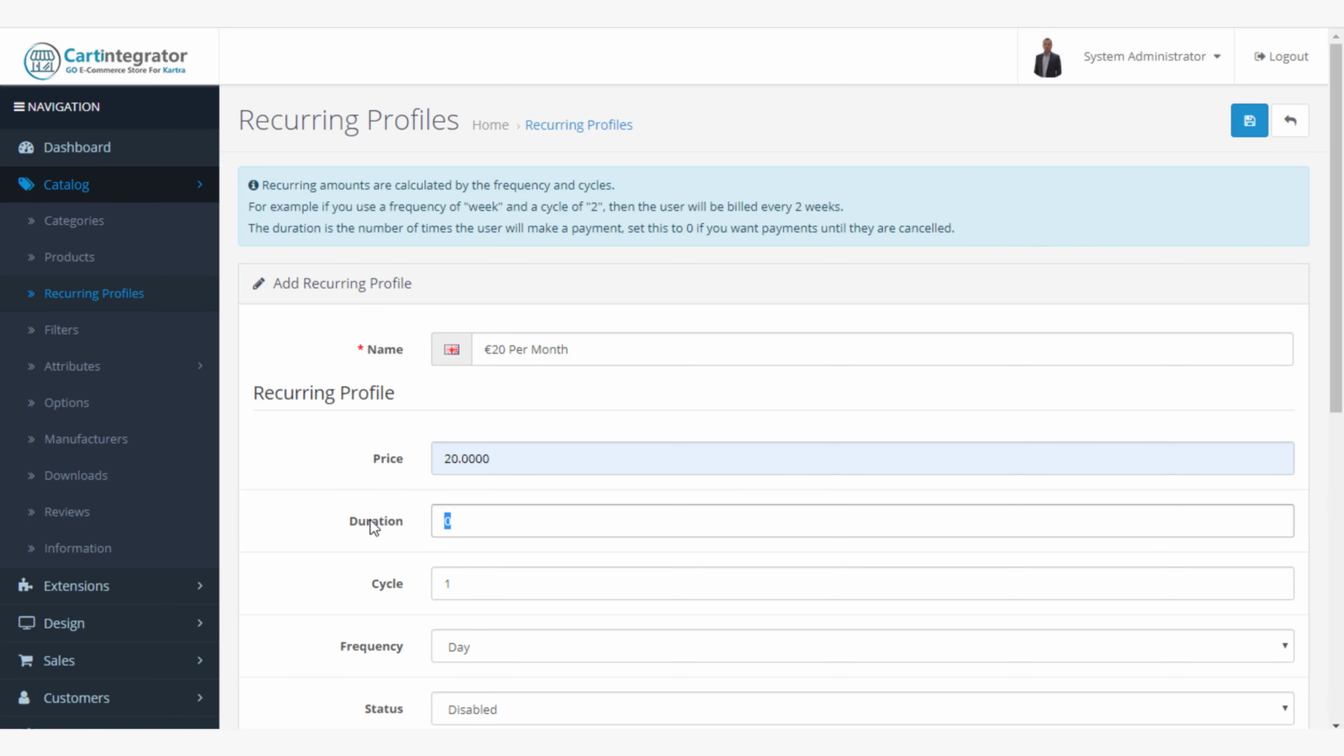The next thing we want to specify is the duration. So if we put in 12 here, it means that this will run for a 12-month period, at the end of which the cycle will end. So the recurring profile will end and they won't make any more payments.